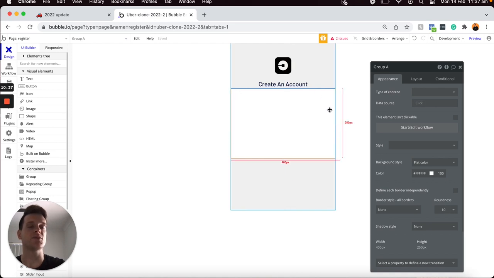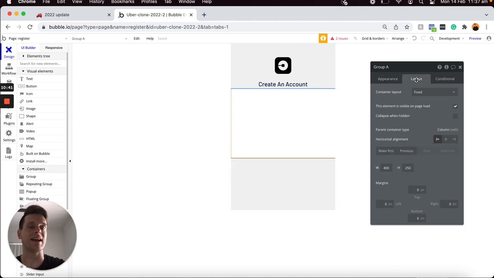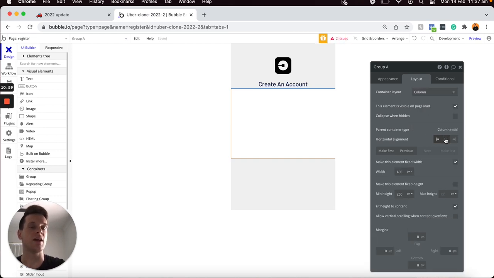And then when it comes to the actual layout style of this group, I'm going to jump over to our layout tab. And now for the elements within this group, I'm going to be stacking these from top to bottom once again. So I'll need to set the container layout of this group to be a column. I would then also like this group to be centered within our page. And what I'd like to do is make this group fully responsive. So regardless of how small or large this page becomes, I want this group to be able to potentially expand to that size.